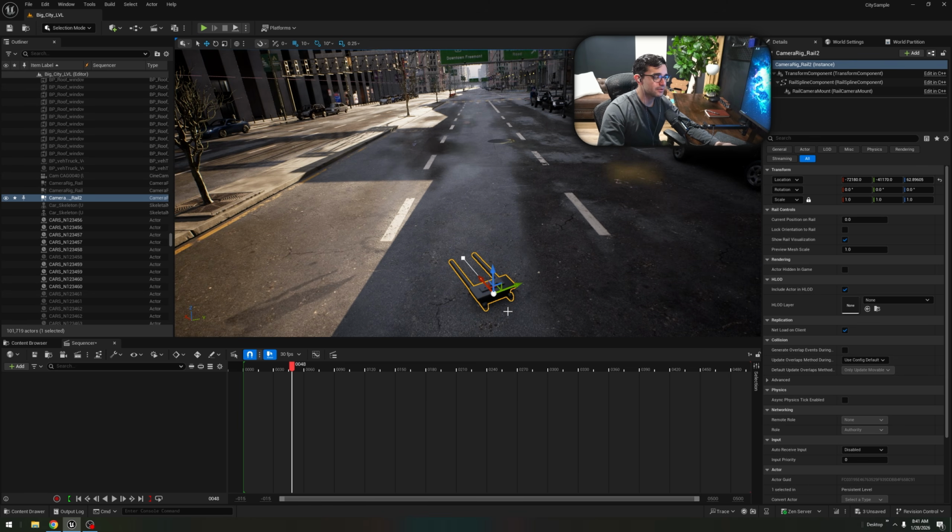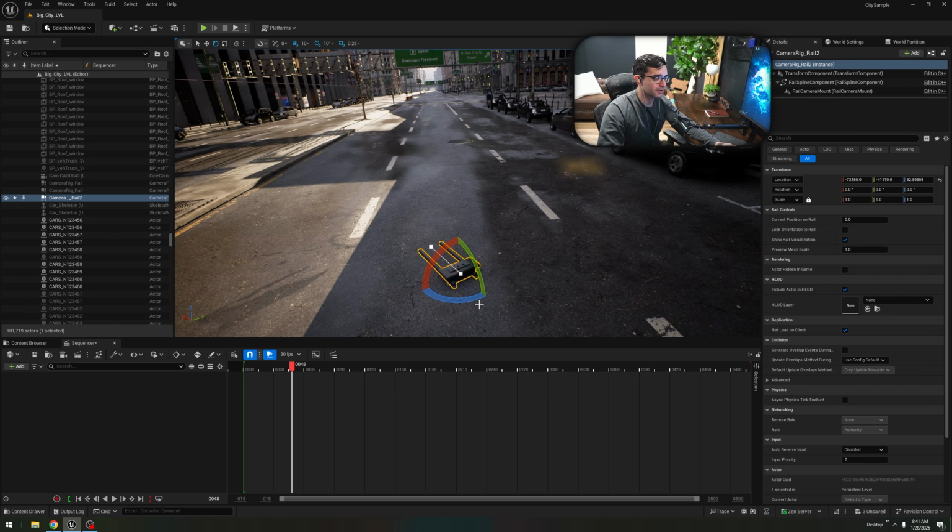I want mine aimed this way, so I'm going to hit the E key and rotate. If I click on the blue here and just rotate it just like that. And if you notice, it's snapping by 10, so it won't go straight. That's not a big deal.